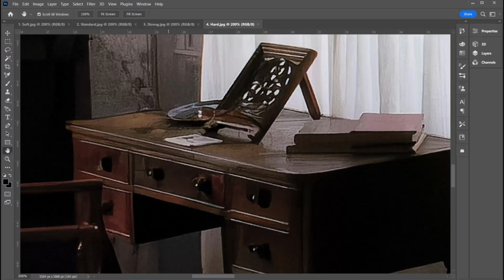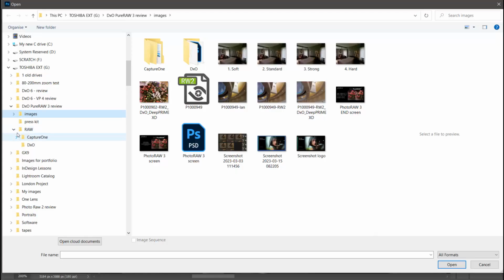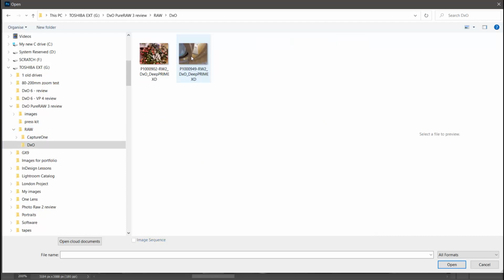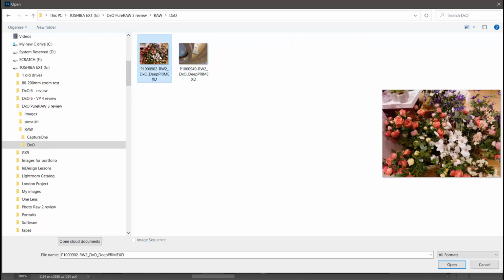So now let's open that file in Photoshop. So we go to File, Open. Let's go on to the RAW and DxO there, and there we are. That's the Deep Prime. You see the extension it's put on there. It says DxO Deep Prime XD, so it's informing me that this file has been processed. If I hover over it, it's a DNG file, and the size now is 74.1 megabytes.